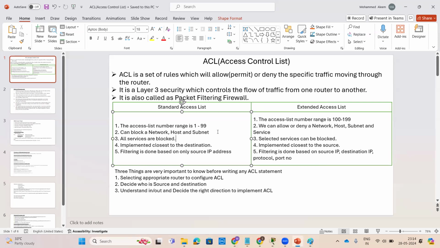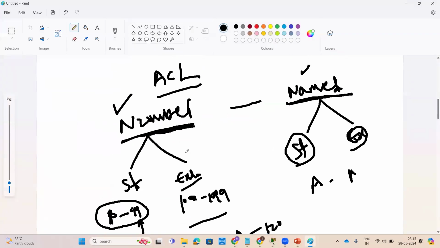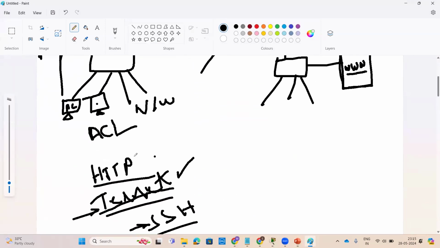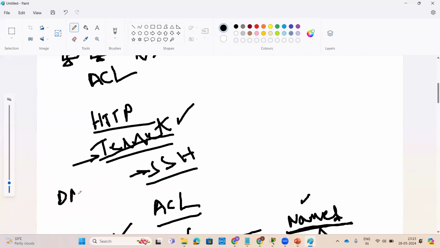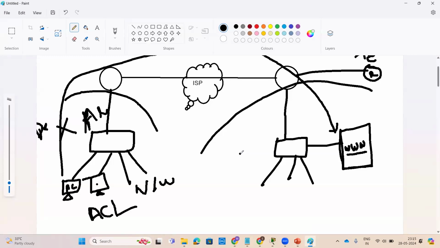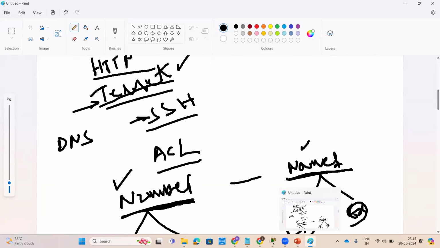So all services are blocked at a time. If you are blocking something, it will block all services. In extended ACL, select services can be blocked. Whichever particular service I want to permit, the particular HTTP service, Telnet service, SSH service, or DNS, whichever particular service, I can allow or permit with the help of extended ACL. Understood?